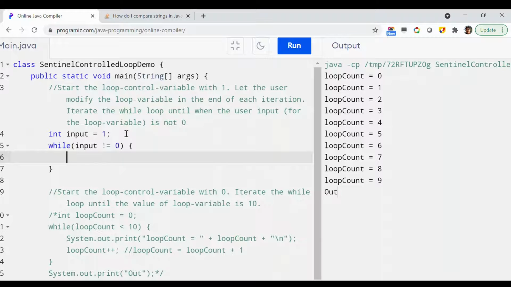Now here basically what you have to do, let's say I want to print the value of the loop control variable, like let's say System.out.print, and here basically what I want to do is let's say "input equals" plus the value of input over here, and then just a new line character. So it will just print input equals then the value of input, whatever value will be in input, stored in the beginning of each iteration.